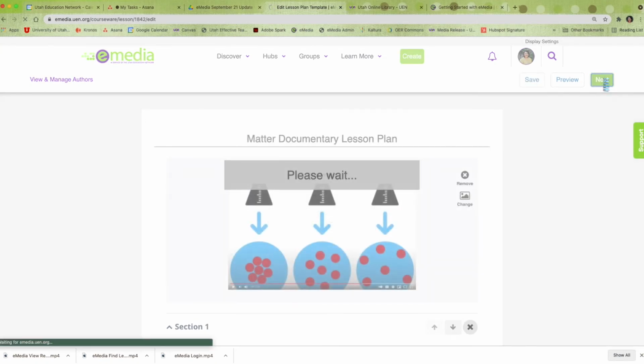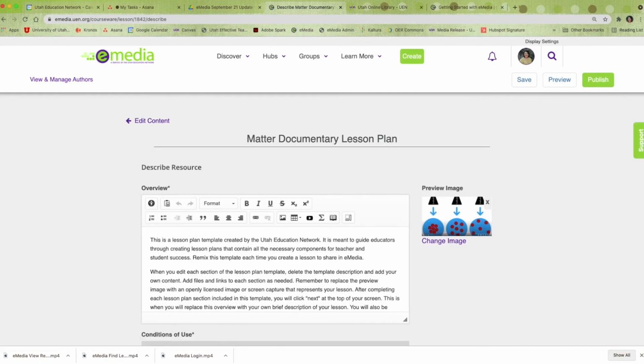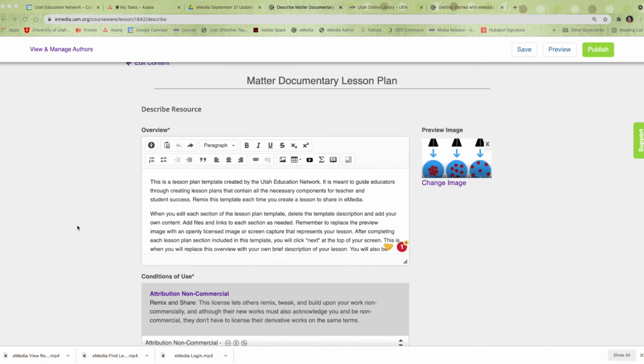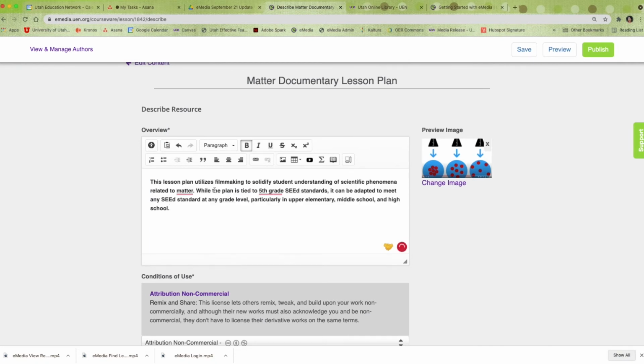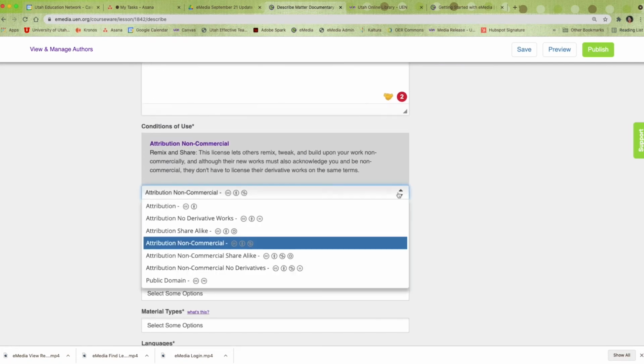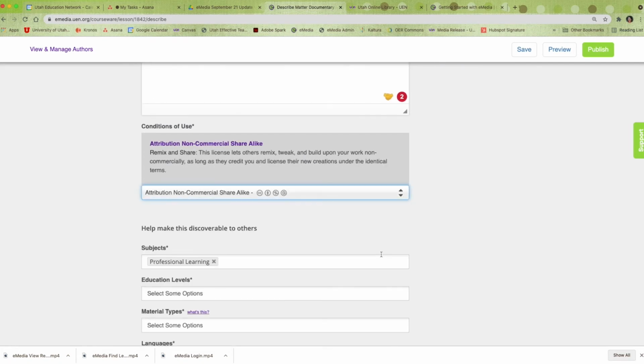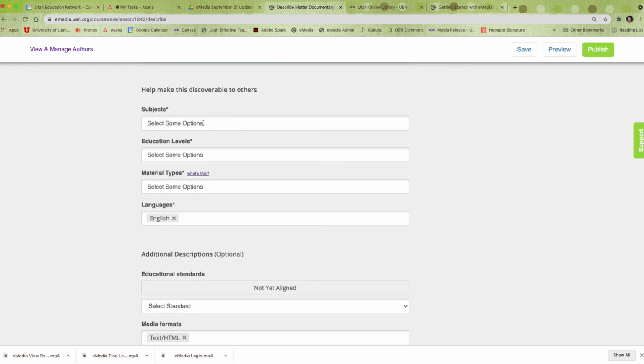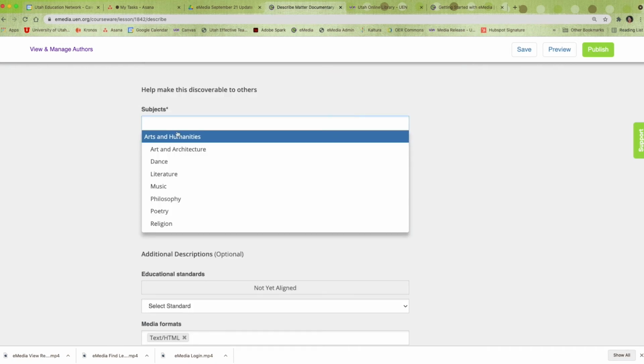This final page is where you will add vital details or metadata about your resource that will allow others to search for and preview your resource in eMedia. Be sure to replace the overview information with a synopsis of your resource. This is also where you can include a citation for the preview image you included if needed. Next, select the Creative Commons license for your resource. Be sure to change all of the metadata to match your new resource.